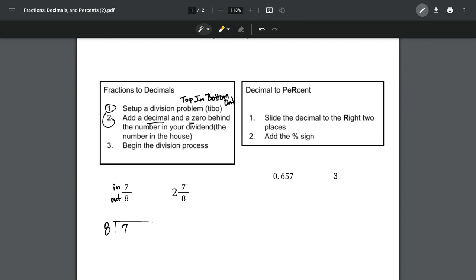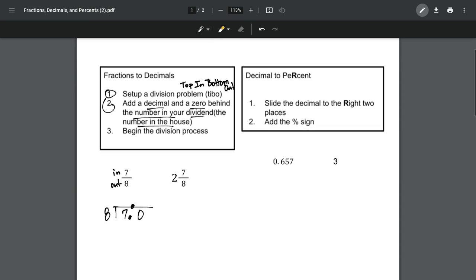What you have to do is add a decimal and a zero behind the number that's in your dividend. That's the number in the house. So I'm going to add a decimal and a zero. Make sure you bring that decimal up. And then you just start the division process. That's how you change your fraction to a decimal.